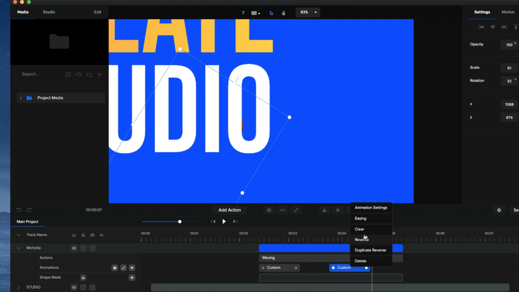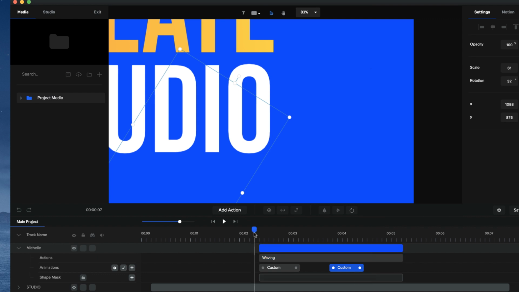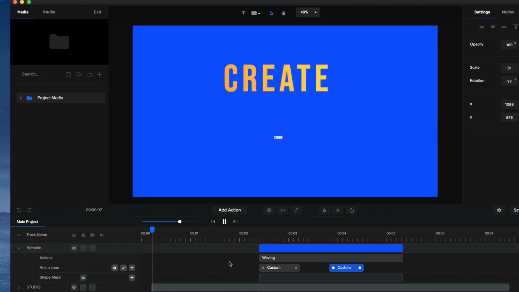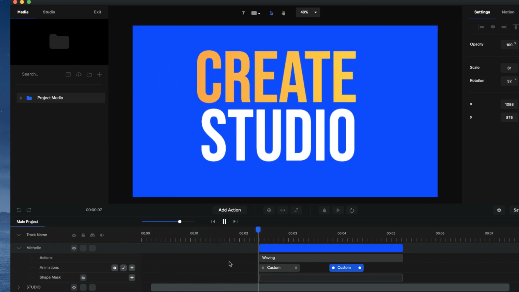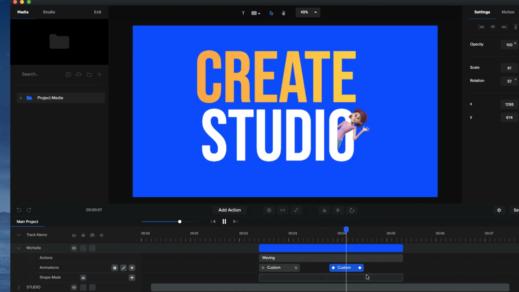Okay, and you can adjust the easing. Let's say we just want the easing to be at the start. We can do that and just drag this out like so. And let's just preview what we've created so far. Cool, so that's how you go through and create that nice effect. Maybe I'd move her down a little bit more so that she's completely out of the O, like that.